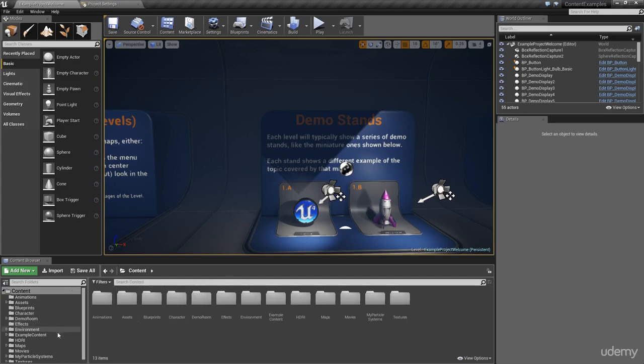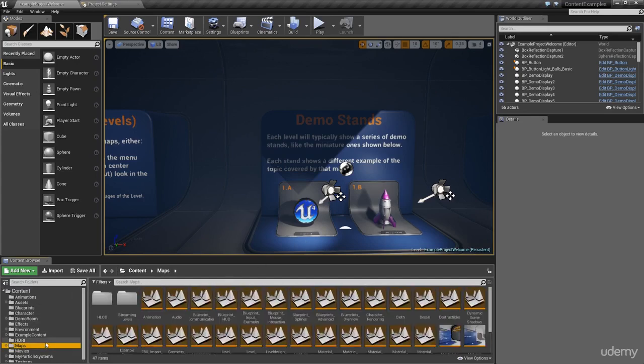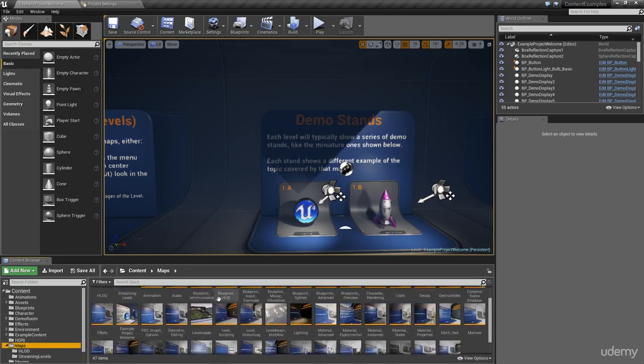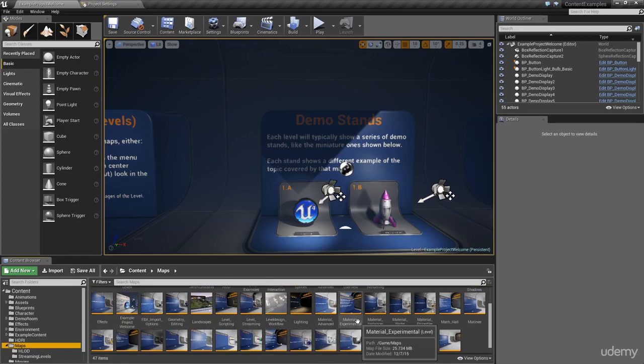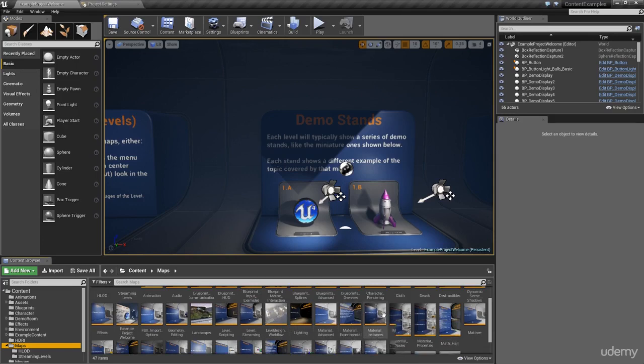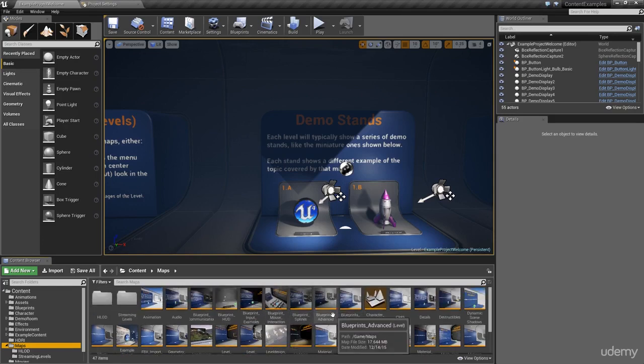So the way that we can find these things is if we go to the maps, we will open the maps folder, and we can see here there's just an abundance of different maps, and each of these maps are responsible for showing you how to do certain processes within the Unreal Engine, and it covers pretty much anything.